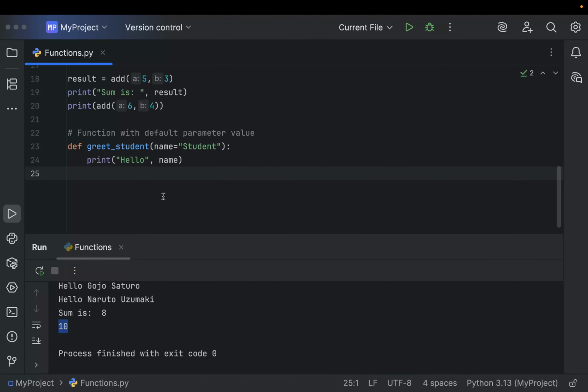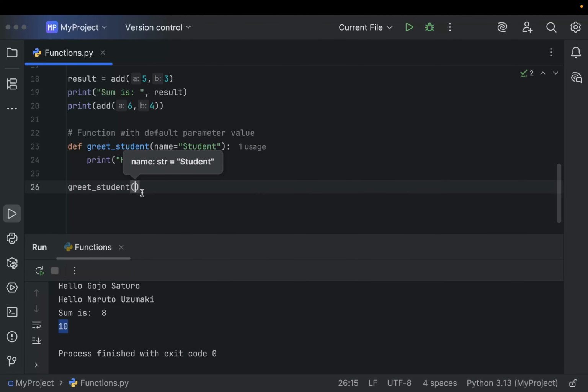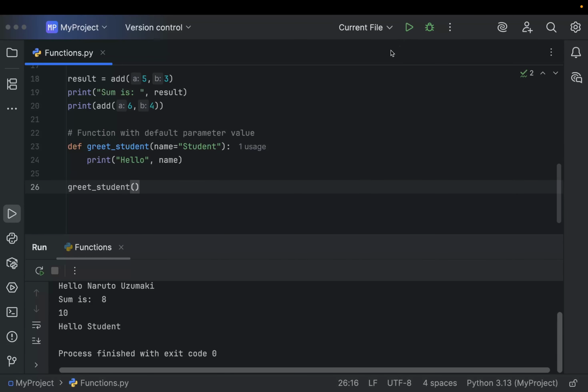Okay, so now it won't print anything unless we call the function, so we have to call greet student. Now as you can see, though we haven't provided any argument here, it is not throwing any error or showing any squiggly lines because we have a default value there. If we don't pass any argument, that will use this value instead of a name. So now if I call the function, you'll see it prints hello student.